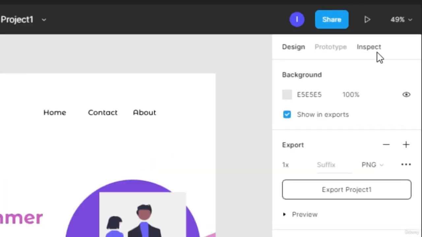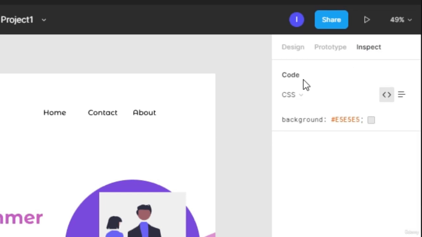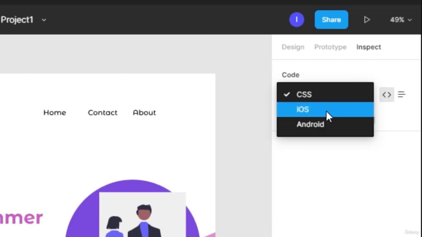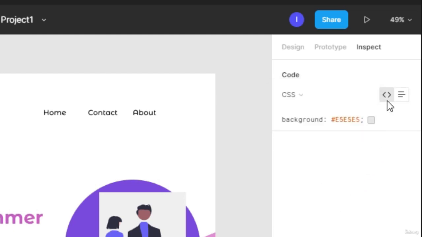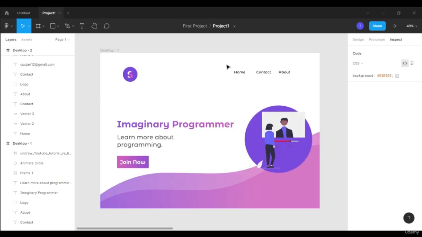So if I click on this inspect panel, you can see options like code, and you can also see the CSS. If I click on this, you can see options like iOS or Android. And this is the code, and if I click on this, it is the table. From here you can see the background color of this project, that is gray. Currently I have not selected anything, so it is in the background.